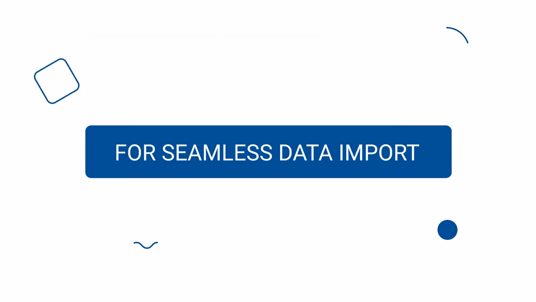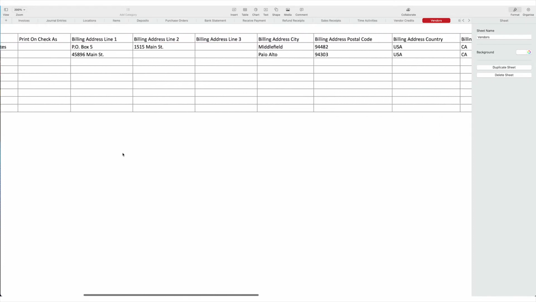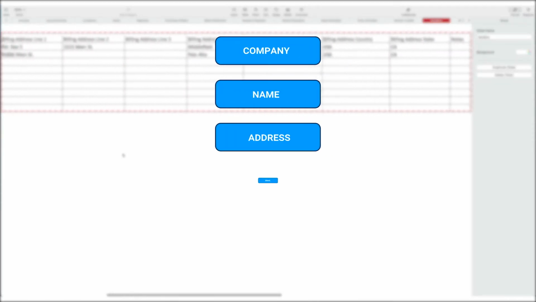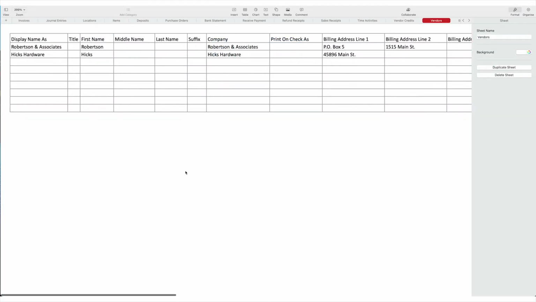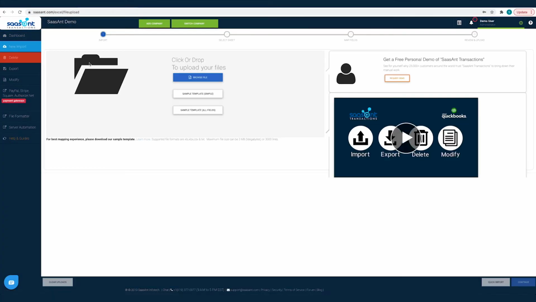You can bulk import your vendor list from Excel, IIF, CSV, and text files into QuickBooks Online. For seamless data import, the first line in your file that you are importing is considered as file header, so make sure to remove any lines above the headers. Fill in the required columns like company, name, address, email, account number, tax ID. For faster and friction-free import, have your files in the same format as your sample file. You can download the sample template file from the SaasAnt Transactions import page.